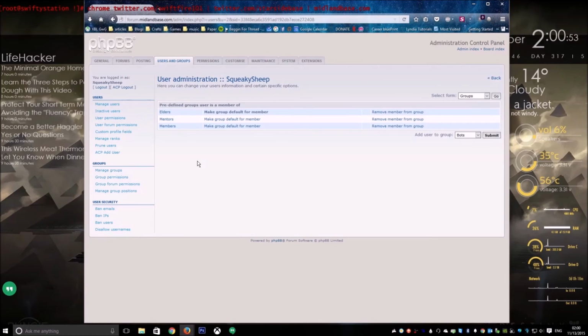But just make sure you're only deleting users from the recruit group. And if you're promoting someone, you're leaving their previous group here. I think it's all pretty self-explanatory. Like, you click on whatever you want to do. And that's really all you need to do with users and groups.